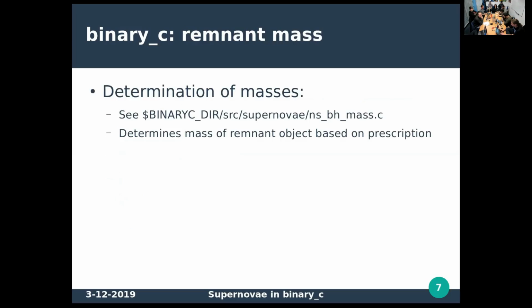Okay, so the remnant mass is a good question. How are these calculated? Well, there's a set of functions in neutron_star_binary_black_hole_mass.c, and based on the prescription or the choice that you put in, which you can do as a command line argument, you can choose which prescription you use for this.